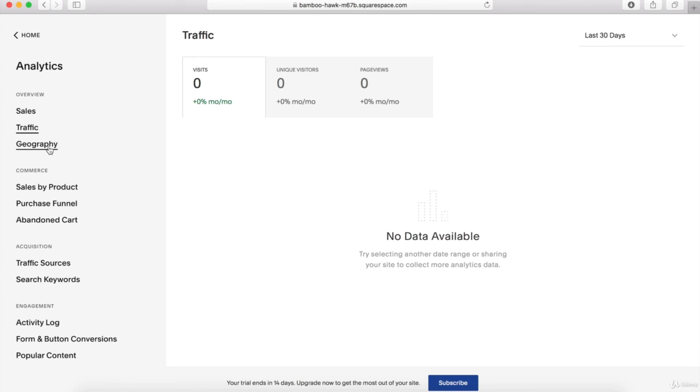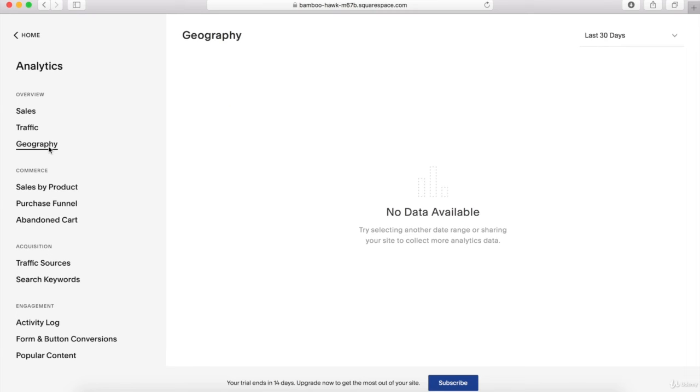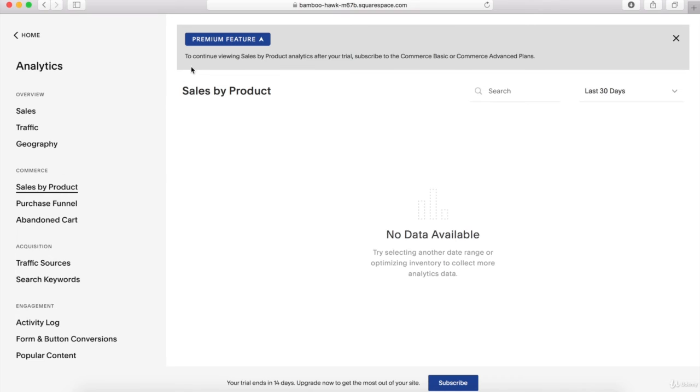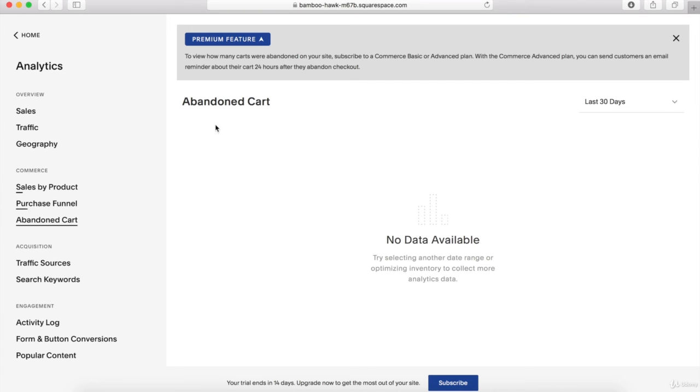You can see the type of traffic, so where they're coming from. You can also see sales by product over here. And this is a premium feature, so you have to sign up with Squarespace. And you can also see how they're finding your products. So this is like a funnel, how many pages they're going to in order to click on the product that they want to purchase. And if they decide that they don't want to purchase a product, you can find out what page they're going to where they abandon their shopping cart.